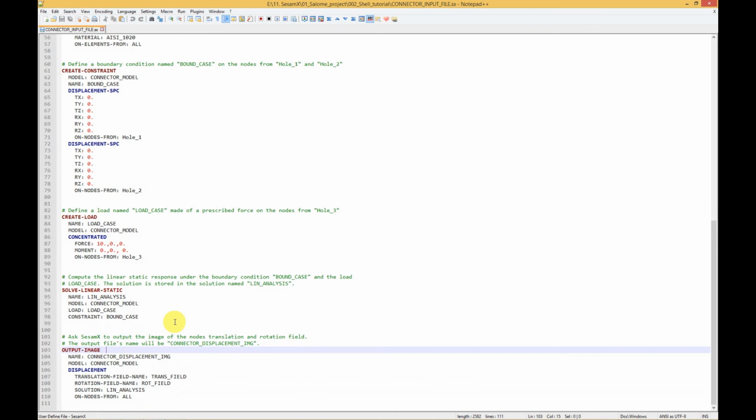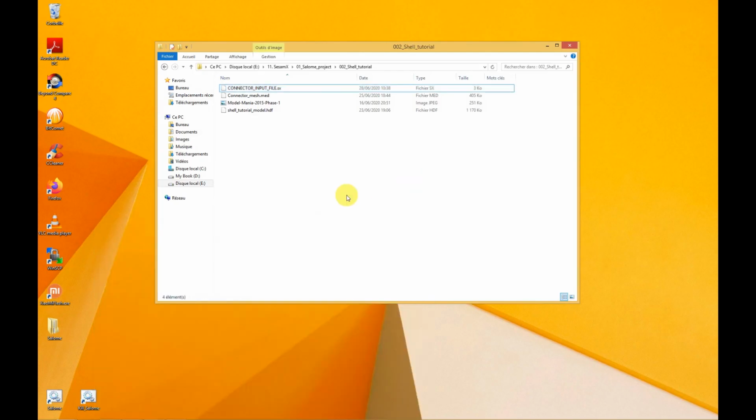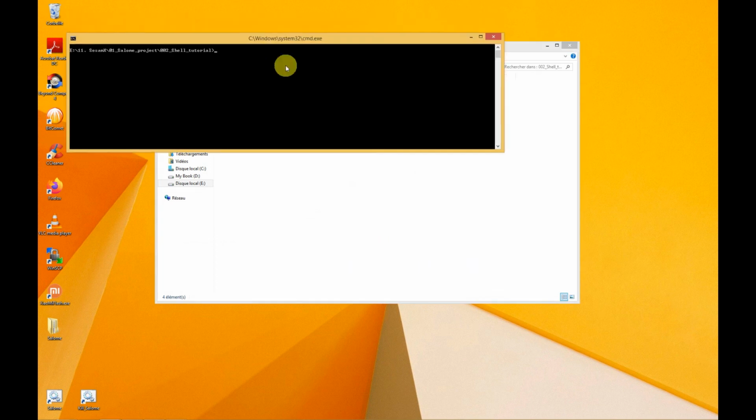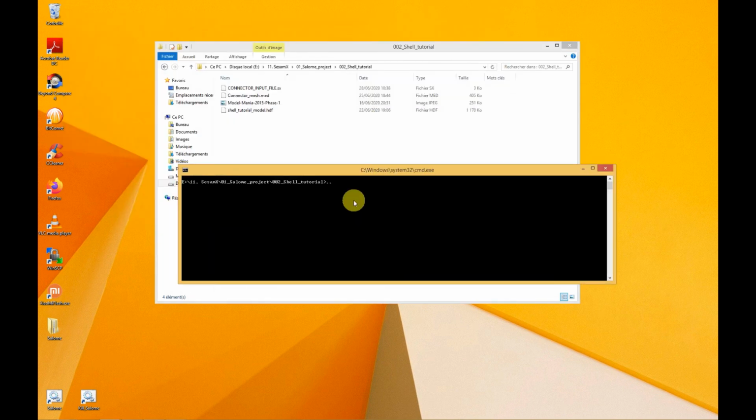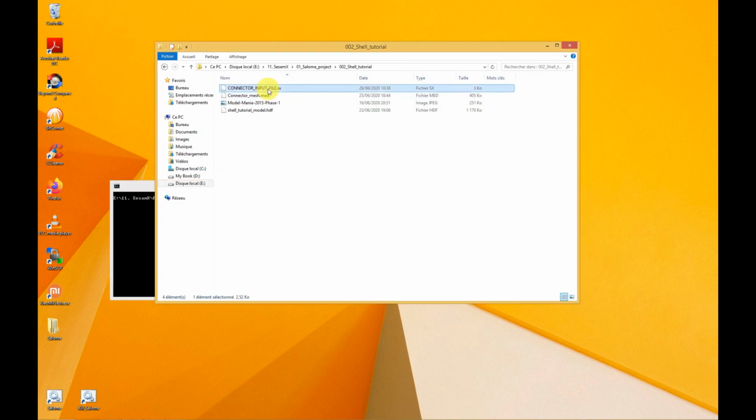So we have here our SesamX input file. Now I'm going to run it through SesamX. So I'm starting a new command prompt here, and I'm calling the SesamX program. So this path is the path to my SesamX dist folder. And to run SesamX, I will call the run sesamx.bat file, and I'm providing it the name of my input file, so this one. So I'm lazy here, I'm copy pasting.